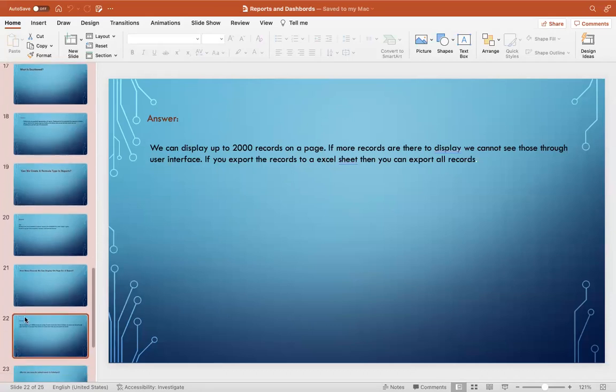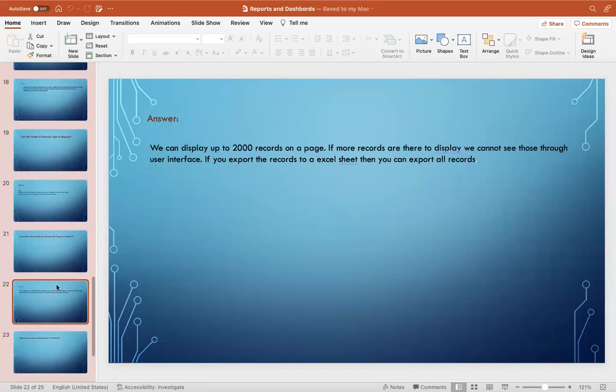So we can export more than 2000? Yes. There is a limit for this as well, I believe, for the Excel sheet, maybe 50,000, something like that. Not sure, but I guess. Yes, we have a limitation there also. 50,000, yes.